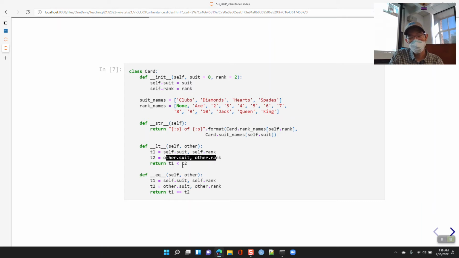Now that I've created these tuples, I can just compare them. Is tuple 1 less than tuple 2? Whatever result that is, we'll return it. So this will come back as either true or false: true if tuple 1 is less than tuple 2. To test for equality, I just do equals equals. I create two tuples as well, tuple 1 and tuple 2, using self and other, and then we just return whether those two tuples are equal or not.